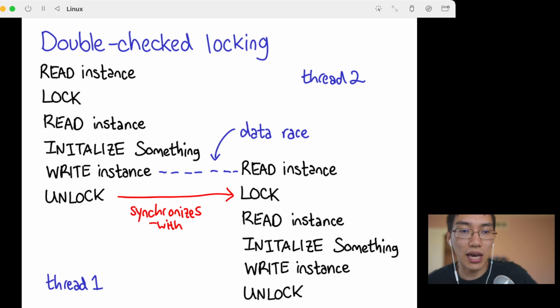Let's imagine that we have two threads, and they race to acquire the instance before it's been initialized. So the first thread reads out the instance, sees that it's null, locks, and then reads out the instance again, and then starts writing data into the instance. Meanwhile, the second thread reads out the instance, and then once again notices that there isn't anything there, and then takes out the lock and then does stuff. So we do have a synchronizes-with relation here, right, between the unlock and the lock.